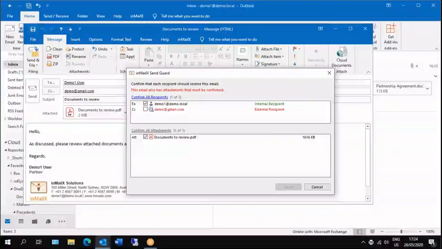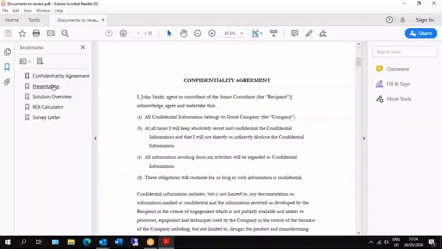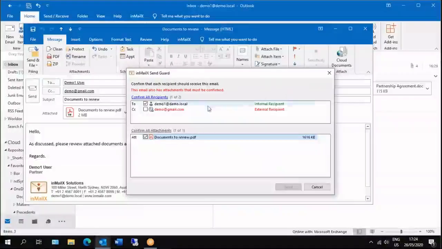When configured, the inMailX SendGuard window will be displayed, prompting you to check and confirm that your recipients and attachments are correct. SendGuard can be configured to only appear when you are sending external emails or for both internal and external emails. If you want to check the attachments, you can open and check them. And you can also remove any unwanted recipients or attachments at this time, so you don't have to start over. Once you confirm that all your recipients and attachments are correct, click the Send button to send your email.